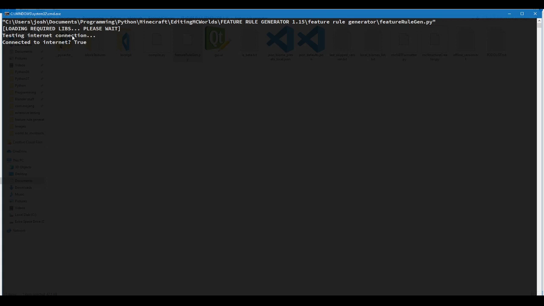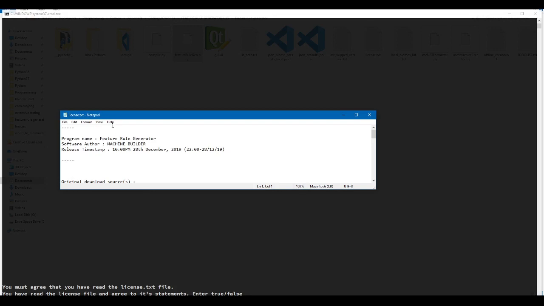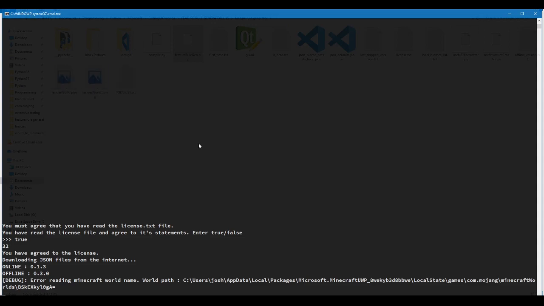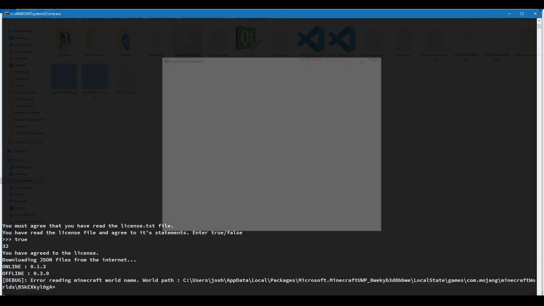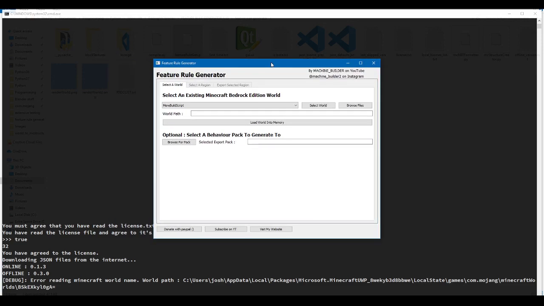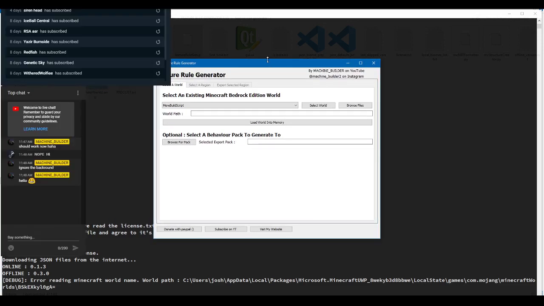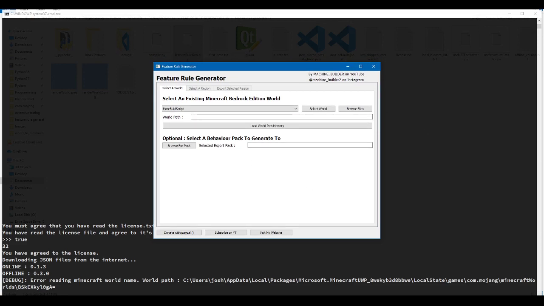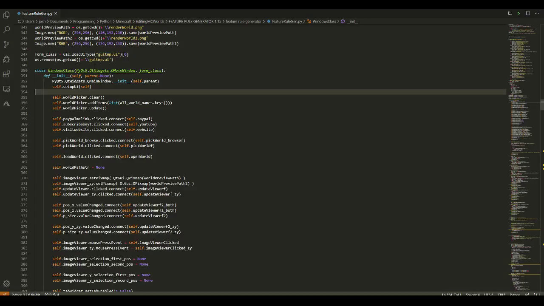If you don't know, this is my feature rule generator. It lets you make structures. I've made videos on it. Okay, this is what it looks like. It's very boring. Very white. Not very good. There we go. As you can see, not exciting. Very boring GUI. So I'm just gonna make it different.